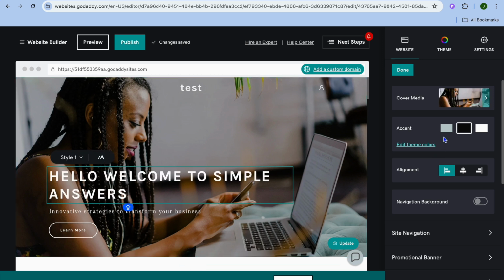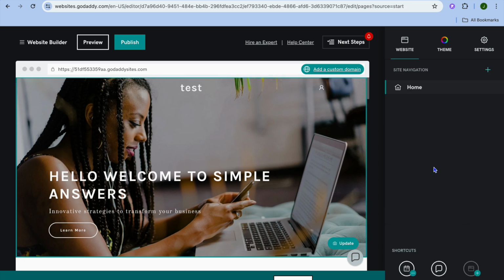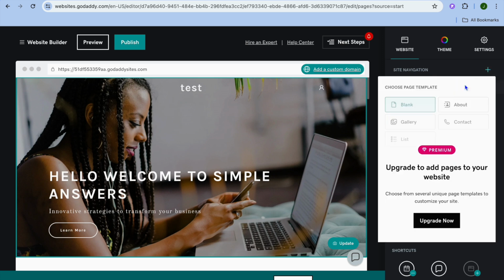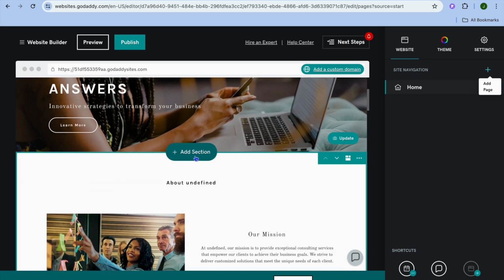And also, if I would like to change the accent colors or navigation background or anything like that, I can quickly do that. And you can see you can tap on site navigation, and from here you'll be able to see the home page. And if you'd like to add another page, all you'll need to do is tap on the plus. After tapping on the plus, you could select new page, and after selecting new page, you can see to add more pages we would need to go on their paid plan. So we're going to leave it as is. You can also tap on the plus here to add another section.